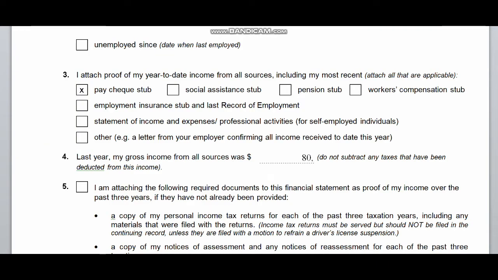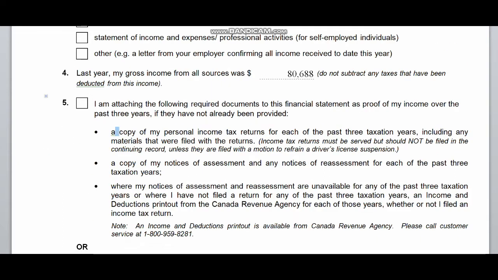There's also going to be documents that you'll provide to us, a copy of your personal income tax return for the past 3 years, notice of assessments for the last 3 years, and then 3 pay stubs. So if you've provided that to your lawyer, or you're going to provide it along with this at the meeting, you're going to email it to us maybe, just put an X there in that box.